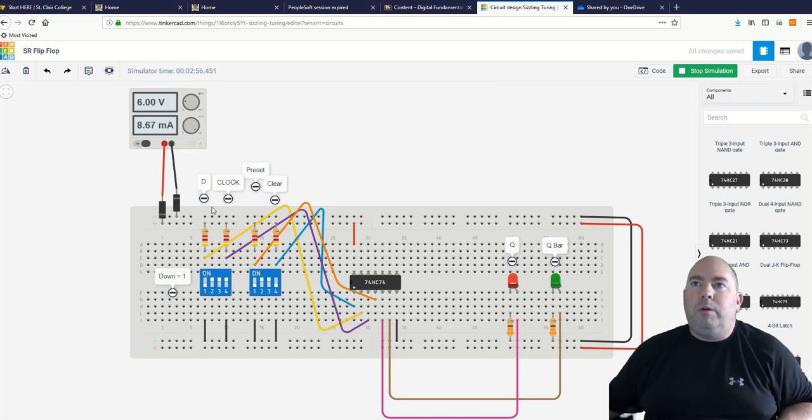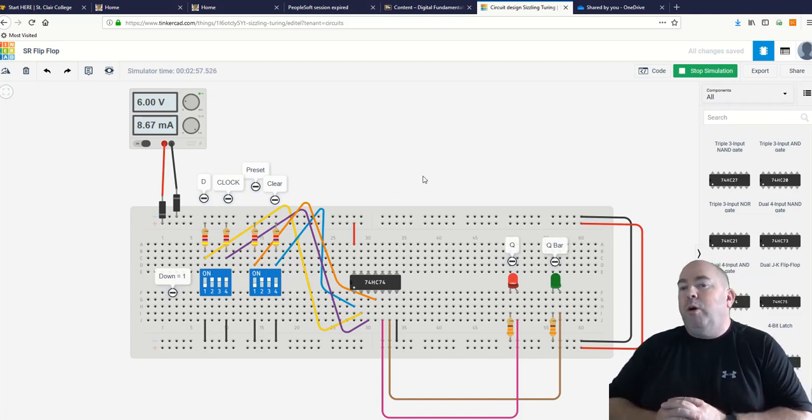Okay, so basically we have D for data. Whatever the state of that is at the time when we clock it, that is what our output is going to be. We can preload our output independently of the data and clock with this preset and clear as well. That is how the D-type flip-flop works.